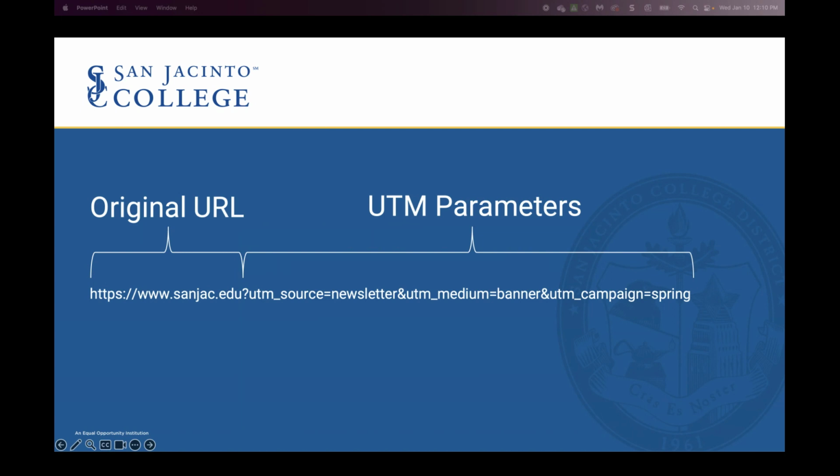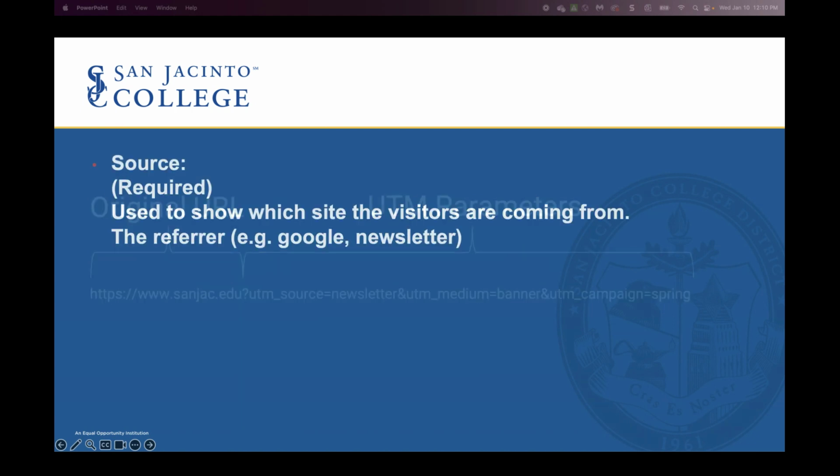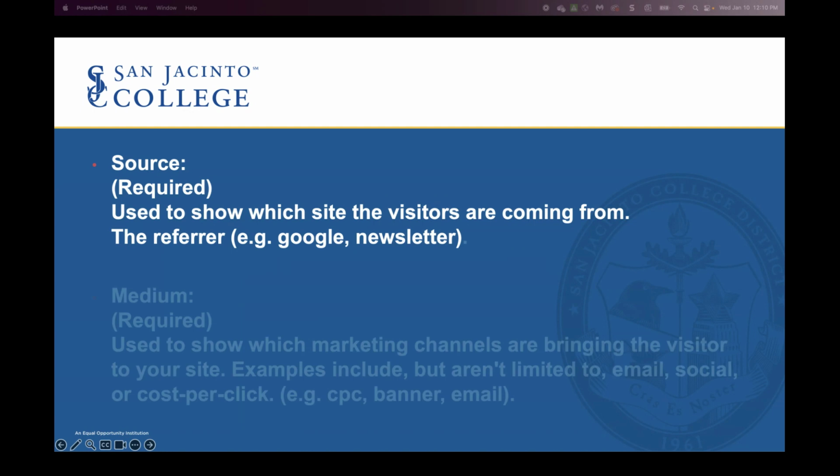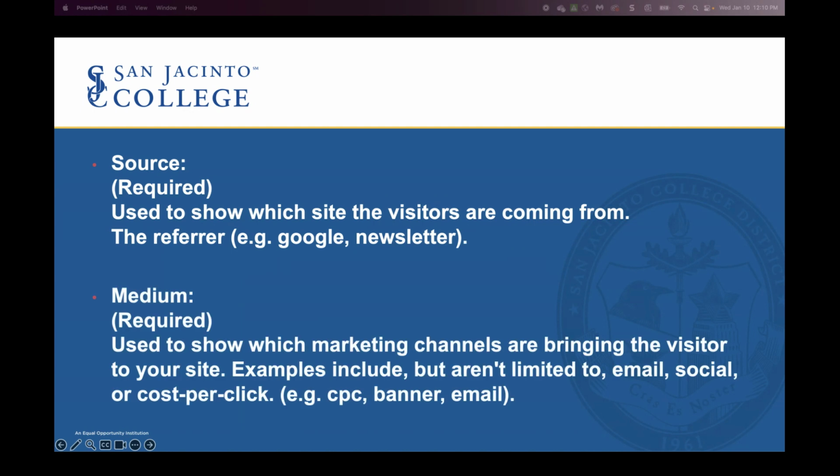So your parameters, let's start off with the basic ones. The first one is source. The source parameter is required. This one is used to show which site the visitors are coming from, for example, Google or a newsletter. The next one is your medium. This is also required, and it's used to show which marketing channels are bringing the visitor to your site. Examples would include, but are not limited to, email, social, cost per click, for example CPC, banner, or email.